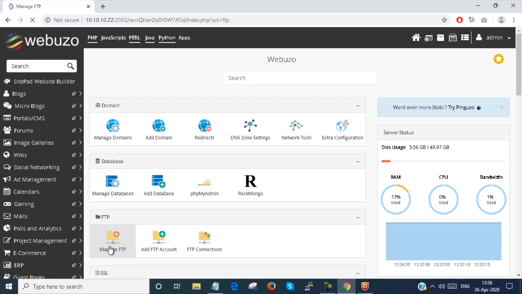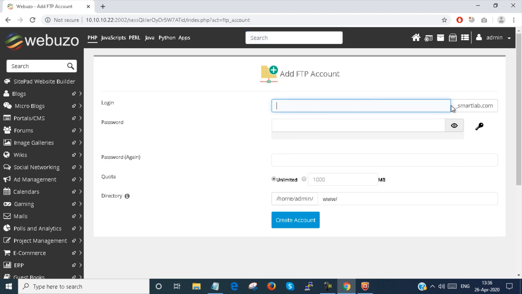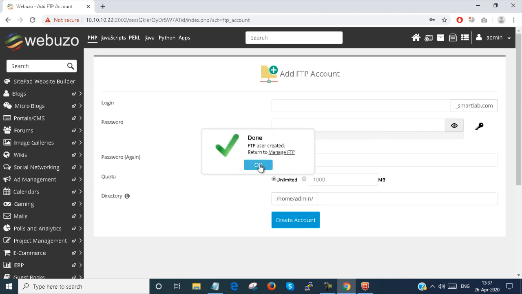So at first I click the manage FTP account and add a FTP user. The same console will open for me. Login with U1. Provide the password. Again type the password. Quota is unlimited, and you can set also the quota over here. The directory is www.e1. I just create the account. You can change also that FTP root path. Just done.